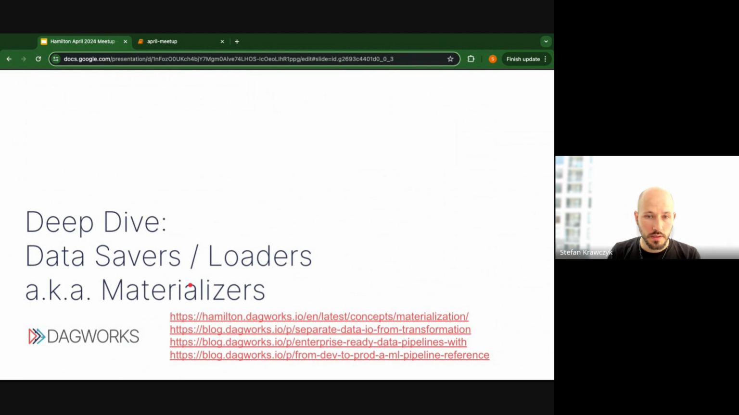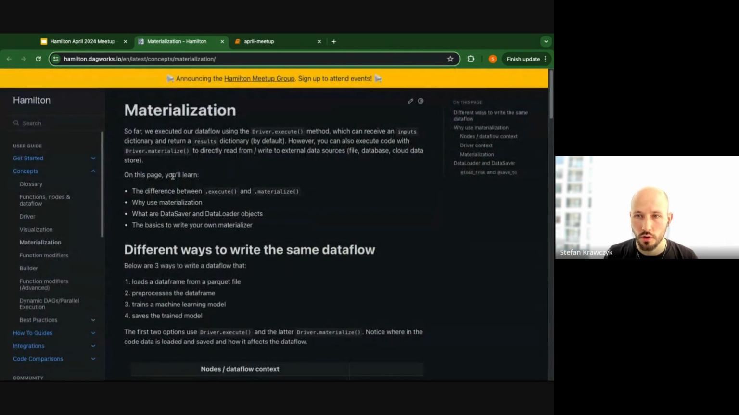But otherwise, the deep dive for today is around saving and loading data. You'll hear the term materializers. We kind of, I think, ambiguously use the word materializer to cover both concepts. We do have documentation on this, so if you want to know more, under Hamilton, under concepts, materialization, there will be another explanation of this.